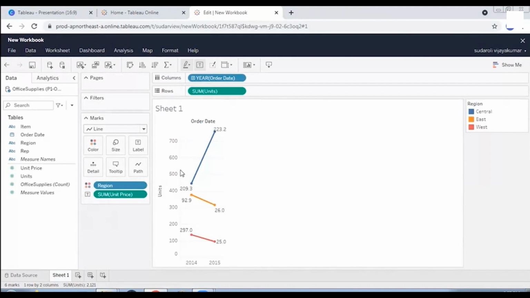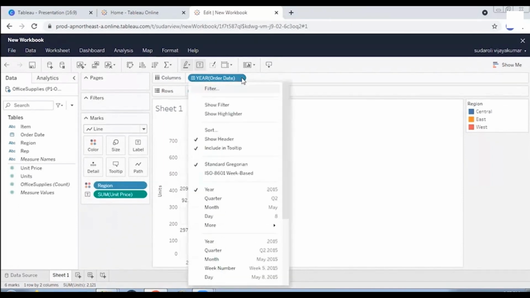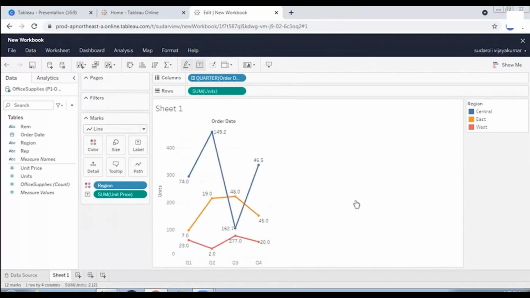Okay, so now as you can see here, you are able to see multiple lines, but the graph is looking very, very small. It is not showing any kind of, I mean see, when I chose quarter, you could see a better visualization.